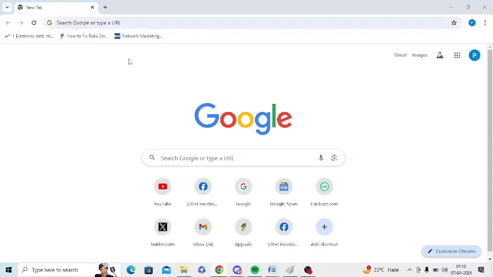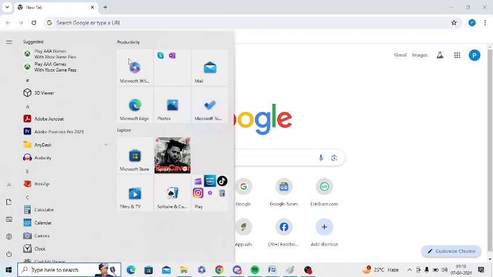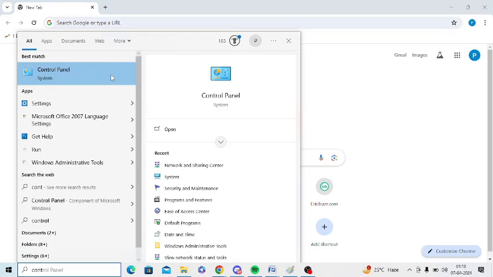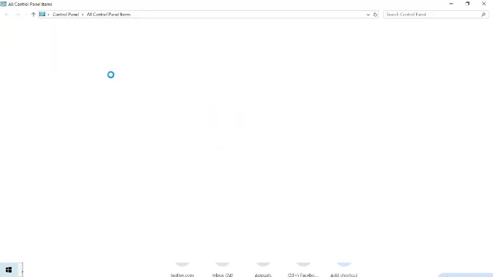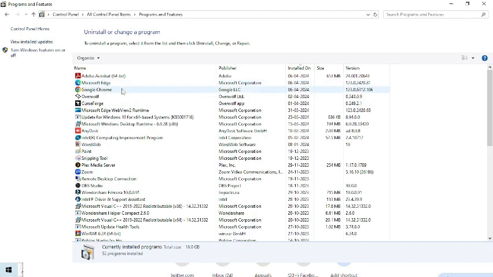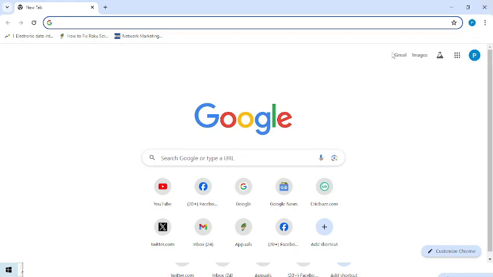You can go to control panel, and from here you can simply uninstall your web browser. I hope you know how to uninstall it. You can go to your control panel, and herein you will get programs and features, and you can find your Google Chrome and click here uninstall button, and your browser will get uninstalled, and you can again install it from Google search.